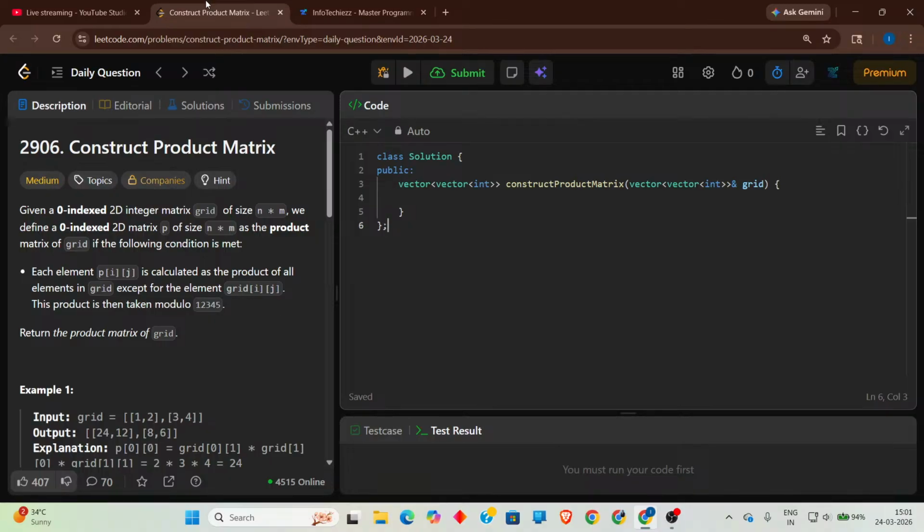So today we are going to solve LeetCode 2906. This is the problem we are going to solve today.